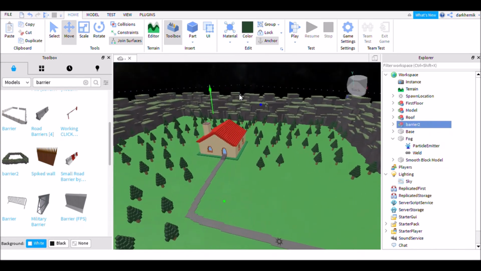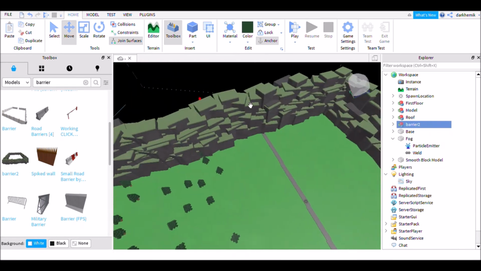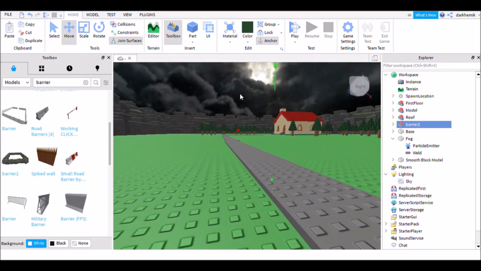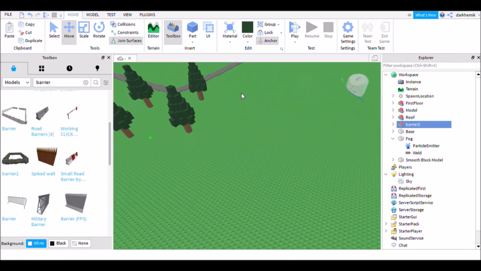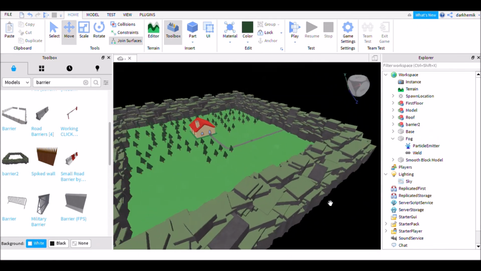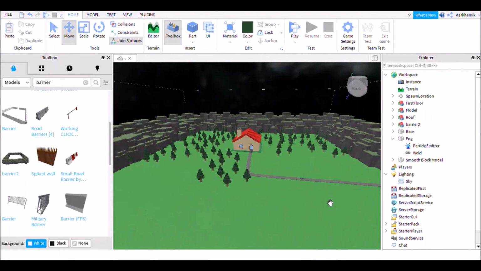Perfect. And now we have a basic myth map, and this is basically what you need to start out. Next episode, we're going to get into more advanced stuff for your map to make it look better, like fire, NPCs, other stuff like that, and start putting in clues.